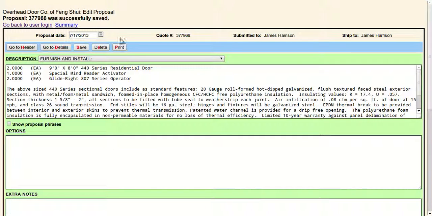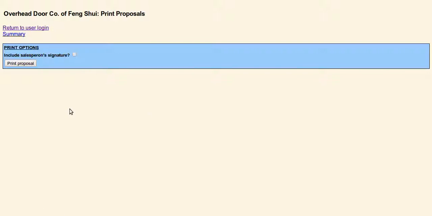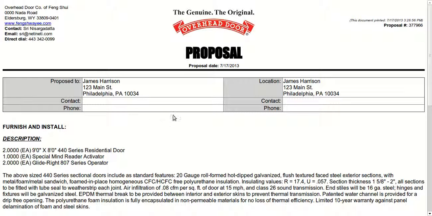So now I'm going to go to print it, and if I am the salesperson on the proposal, then I have the ability to print my signature as well. So I'm going to do that. I scratched a signature into this for this salesperson, and it should print on the screen. So if I'm ready now, I can print my proposal. Here's what it looks like.